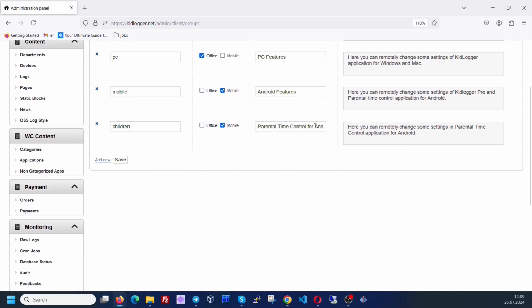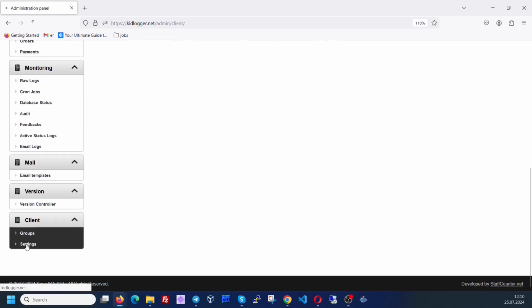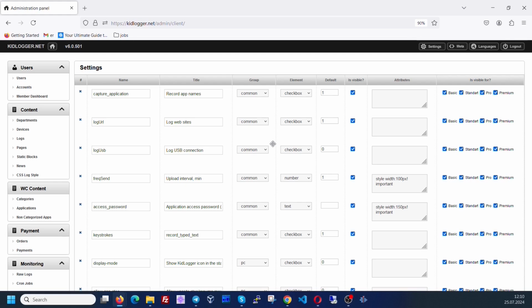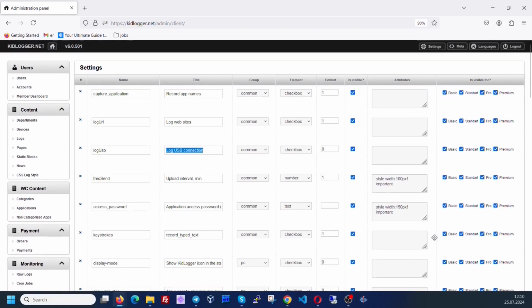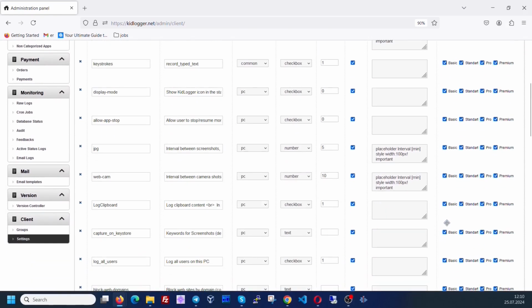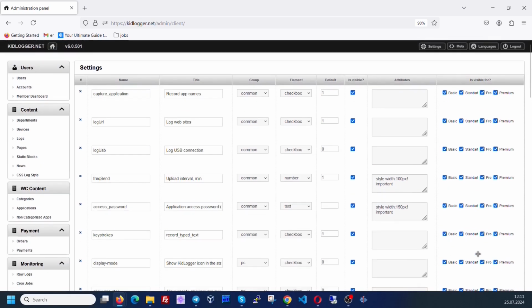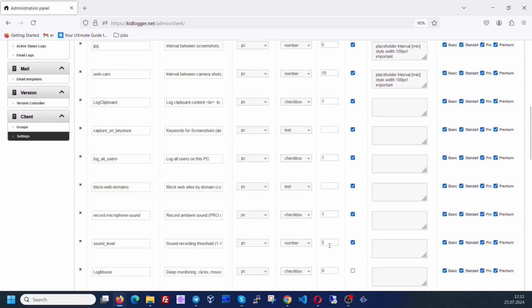The parental time control for Android group is not in use now, but we plan to use it in the future for a free monitoring agent for Android. The settings page shows all monitoring settings, such as recording app names, logging websites, switching on screenshots, or changing the interval between screenshots and others. On this page, we can also disallow using some features on basic account to encourage customer to upgrade their accounts.